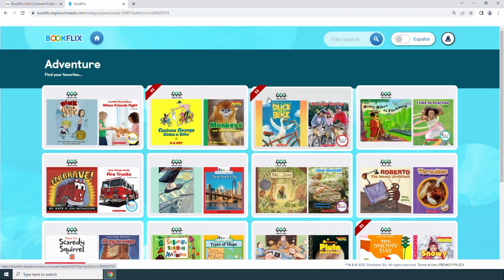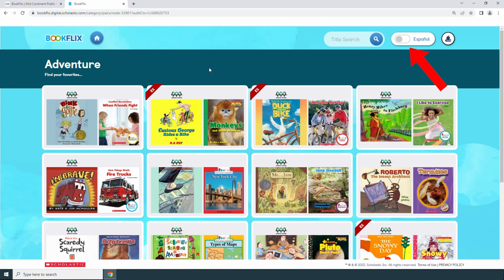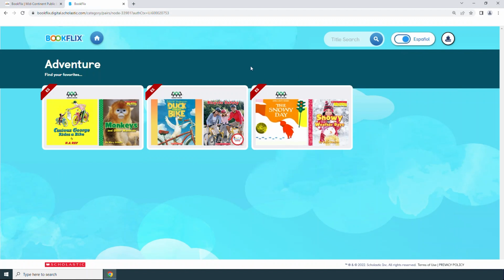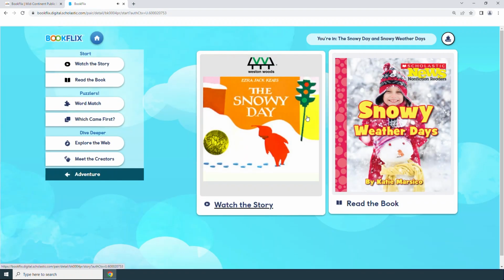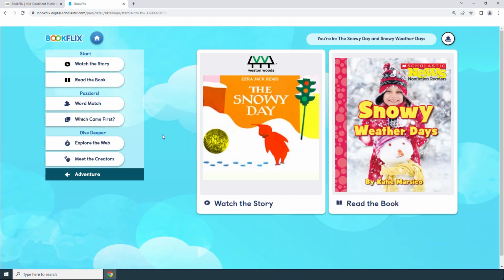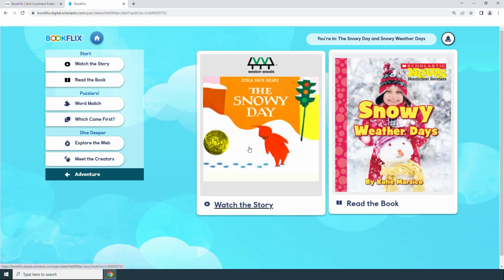And if I only wanted to see titles that were available in both English and Spanish, I could use this button at the top to filter my books so I only see those bilingual selections. And let's go ahead and get started by looking at this pairing right here. Here we see our video story on the left and our nonfiction book title on the right.